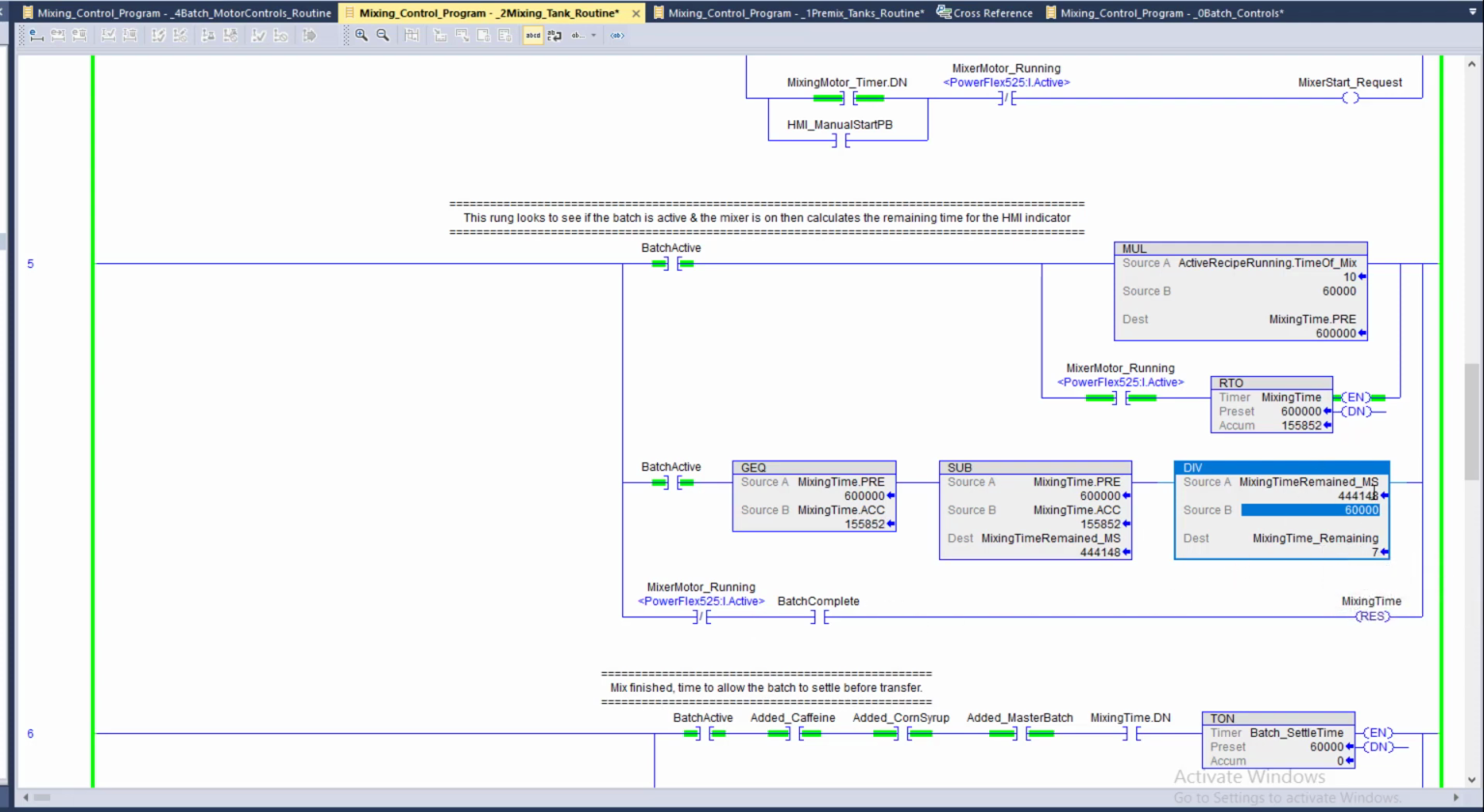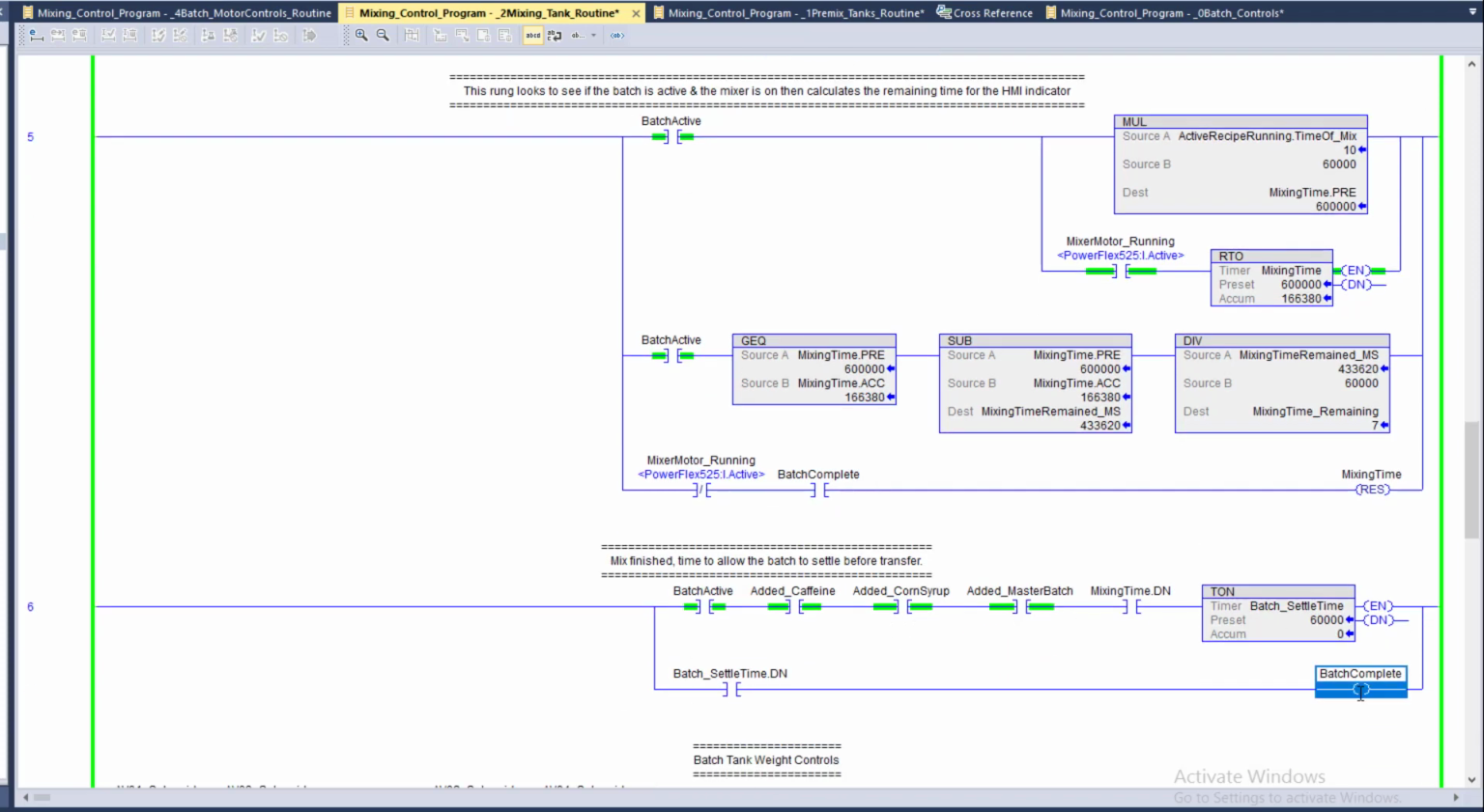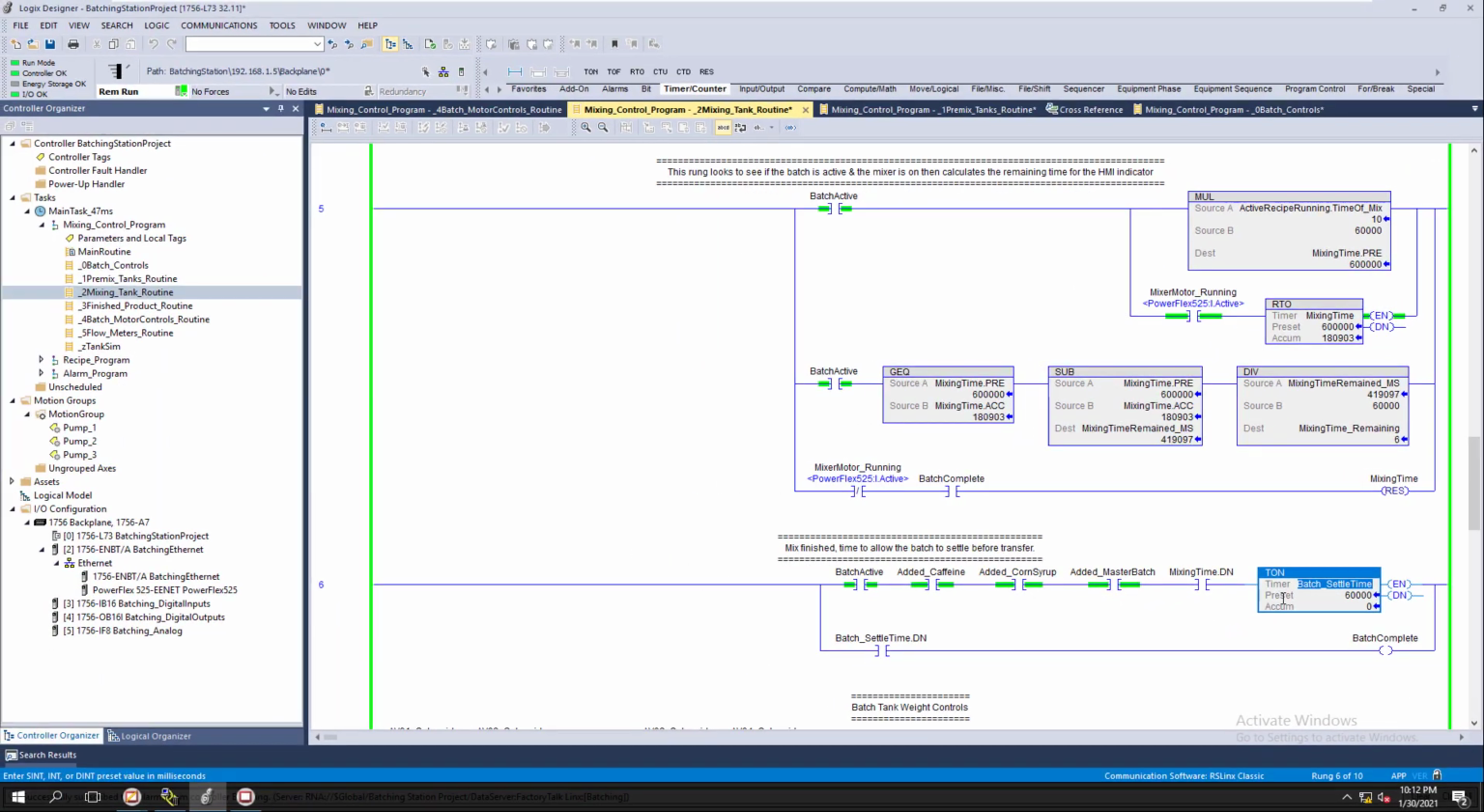Okay, once we're done with our process, when the motor is not running, we're going to do a batch complete. So the batch complete is going to indicate right here based upon the motor running. Now again, we could have done this whole process in one rung, but we wanted to break this up into 2 different rungs because we want to understand what's going on. We want to have this settle time, right? So as soon as the settle time is done, then we will reset this value.